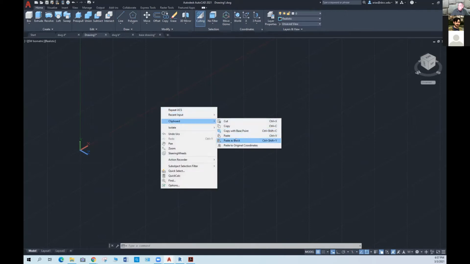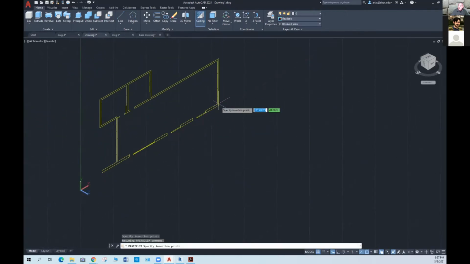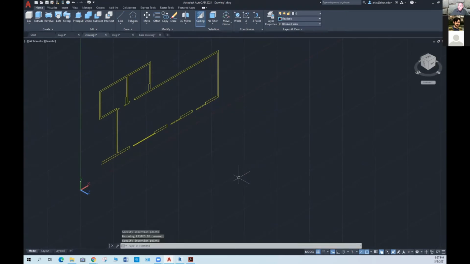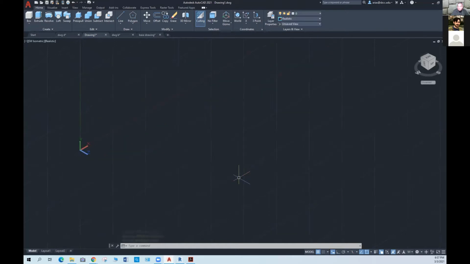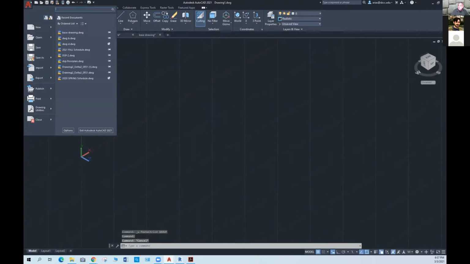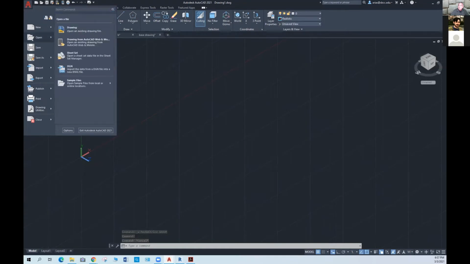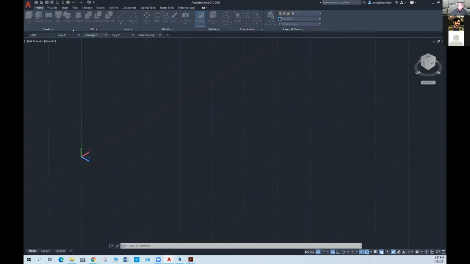If I clipboard paste again, now this time, this object is kind of standing up. So this will be ideal to bring in some other content, for example, an elevation. So let me open a new drawing here and see if I can bring up that elevation.